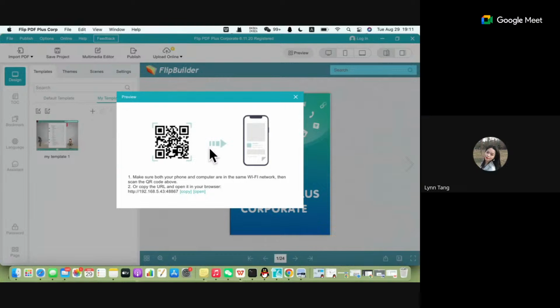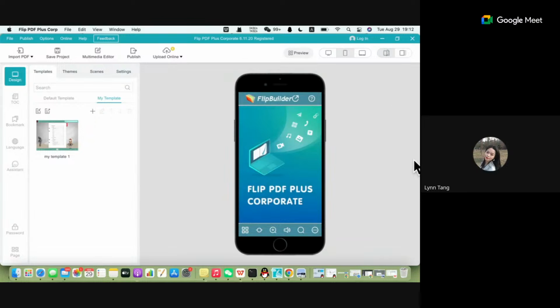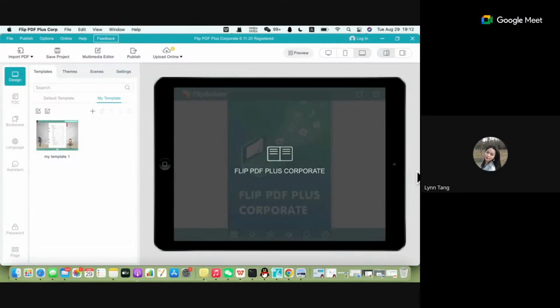You have to upload the book to a server to make it online and share an external link. Only those who are under the same Wi-Fi zone or network environment as you can use this link to view your Flipbook. Scan the QR code to view the book on mobile devices or preview it here. It's the iPad mode.